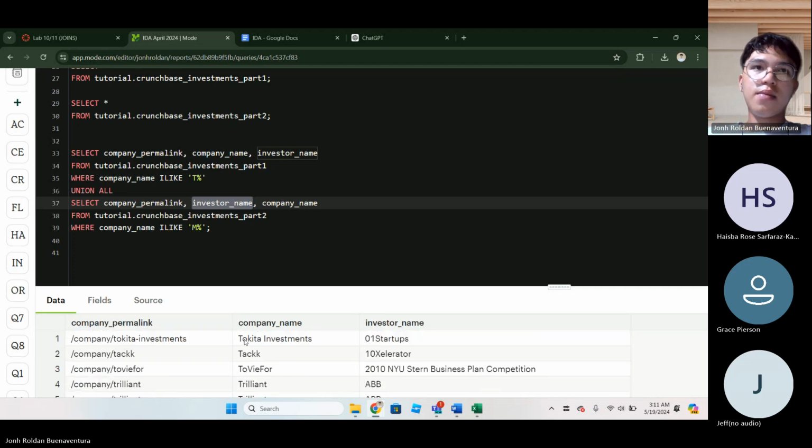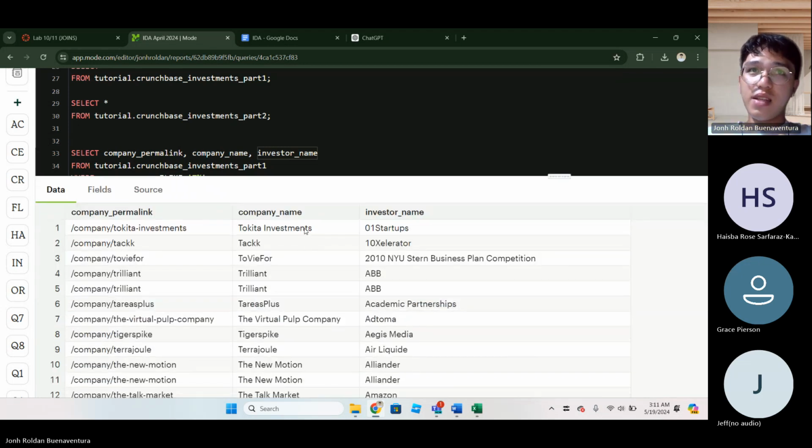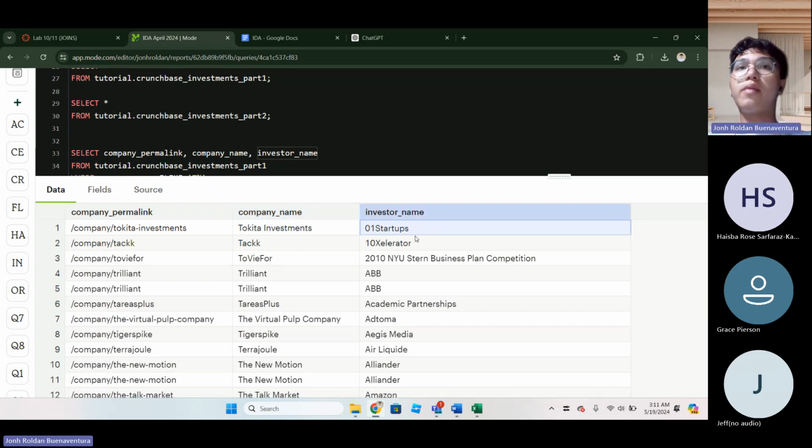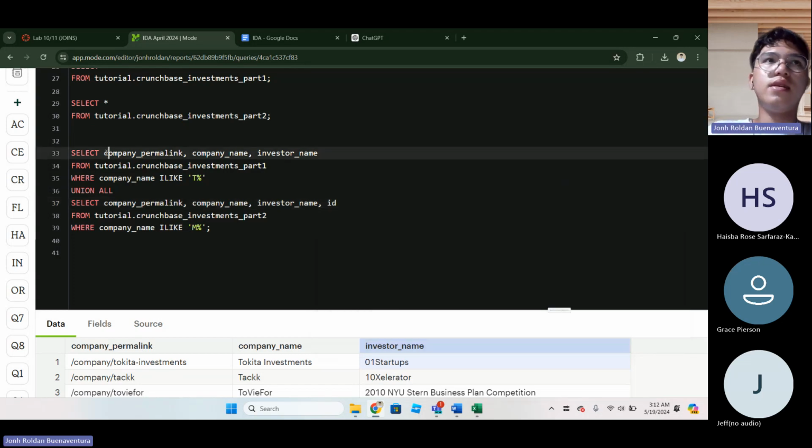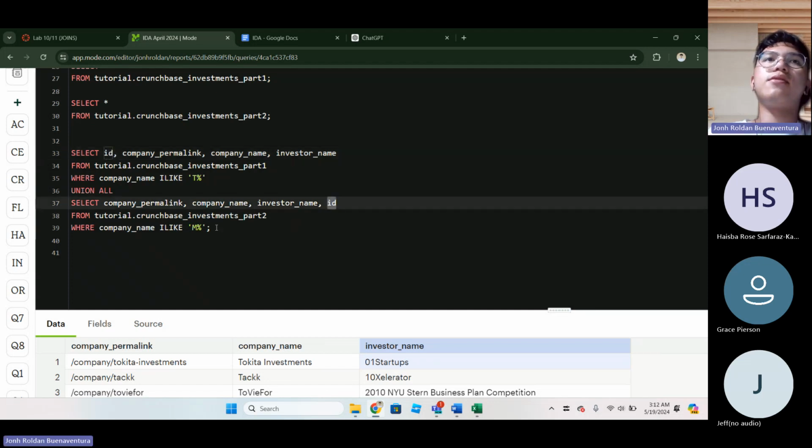Focus on this. This is a string. This is also a string. So it's possible to switch them up. However, that is problematic because you are now using unreliable data. But suppose we have an ID in our data set. So let's just add IDs. ID is first on the first table, but on the second it is last.